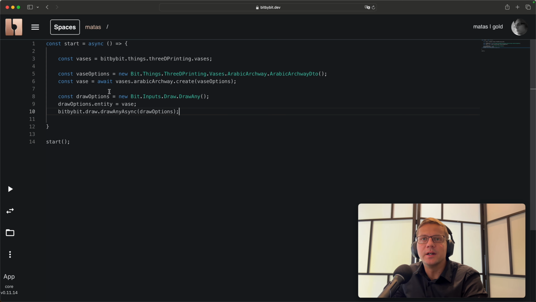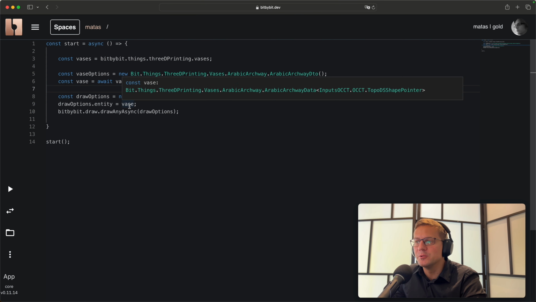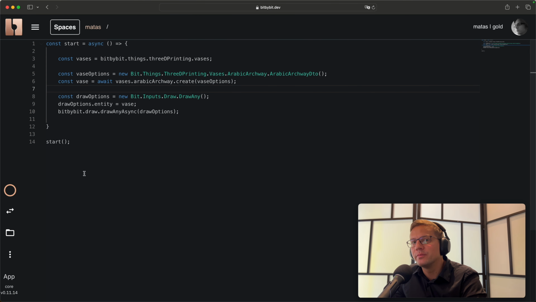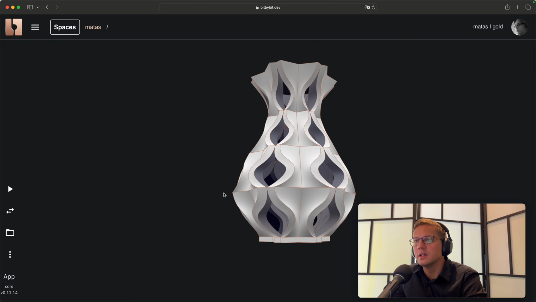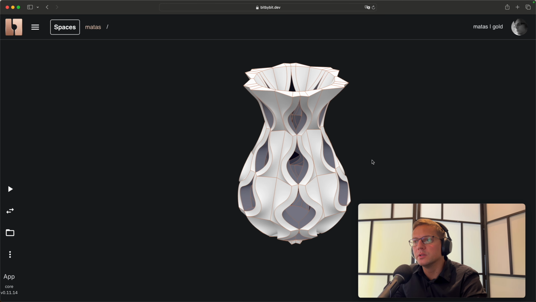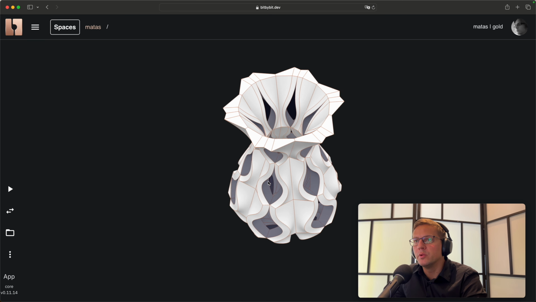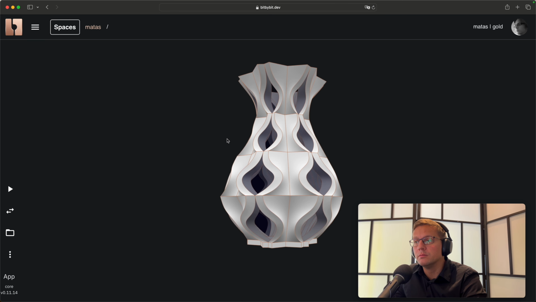Anyway, just some explanation on how TypeScript works. But this is basically the same as we did the previous time, except for the fact that we are now creating the vase object and not the text object. So let's hit run and see what we get. Yeah, so by typing those few lines of code, we instantly got a nice looking 3D printable model.